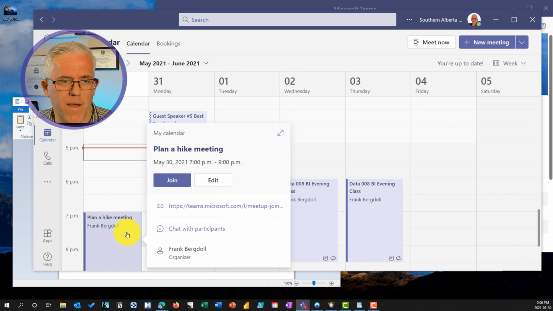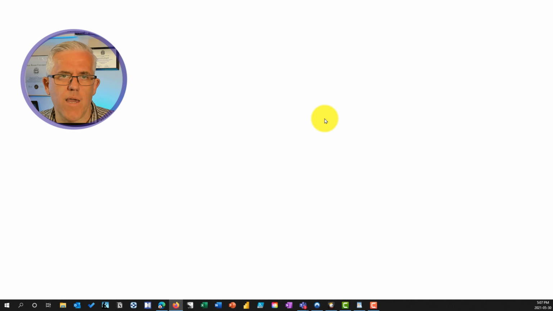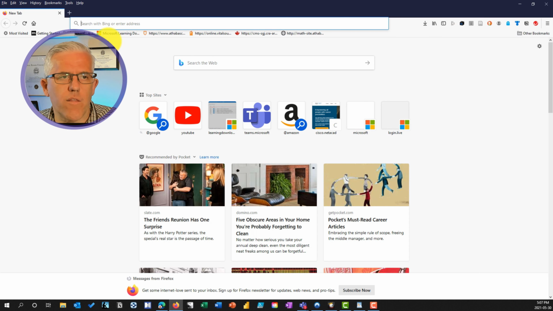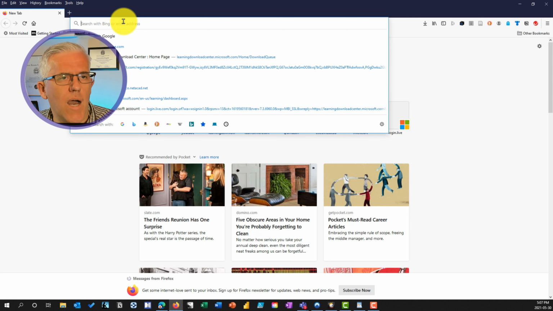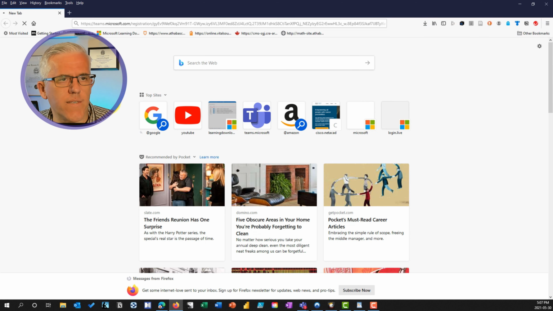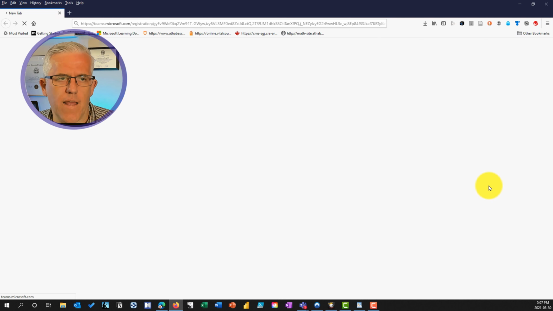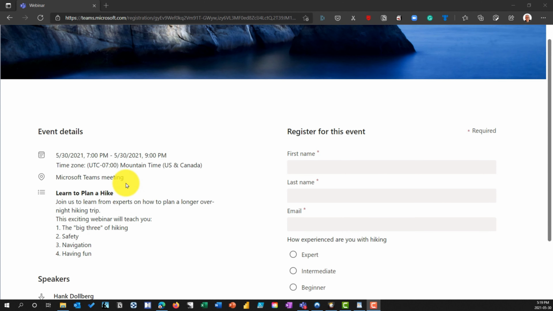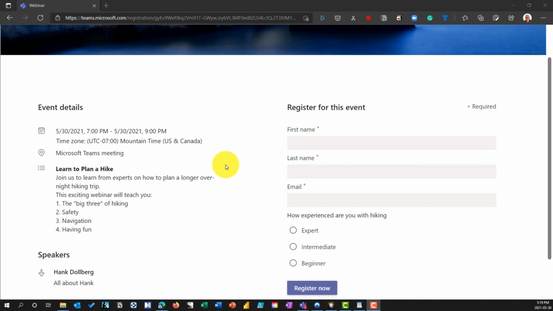So we have this plan a hike meeting. And now if I go into a browser, and I'll just choose a different browser. So let's say my participant receives this link through an email, or they receive this link through LinkedIn, whatever it may be. I'm going to go in there, and when they paste and go to this link, you'll notice that they get a form to fill out. And this form will allow them to go through. They can read about the webinar, get interested in it, and they'll put some information in here.